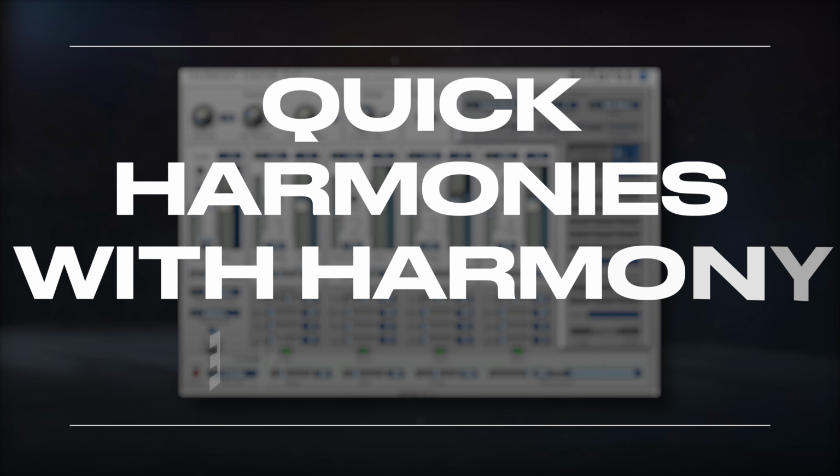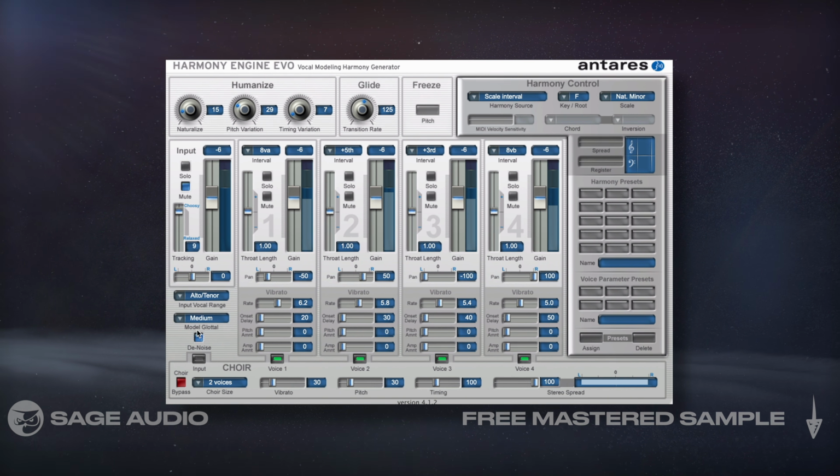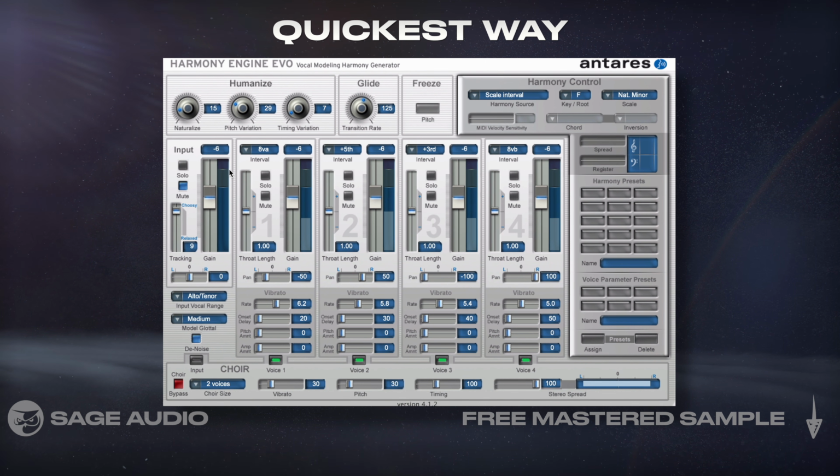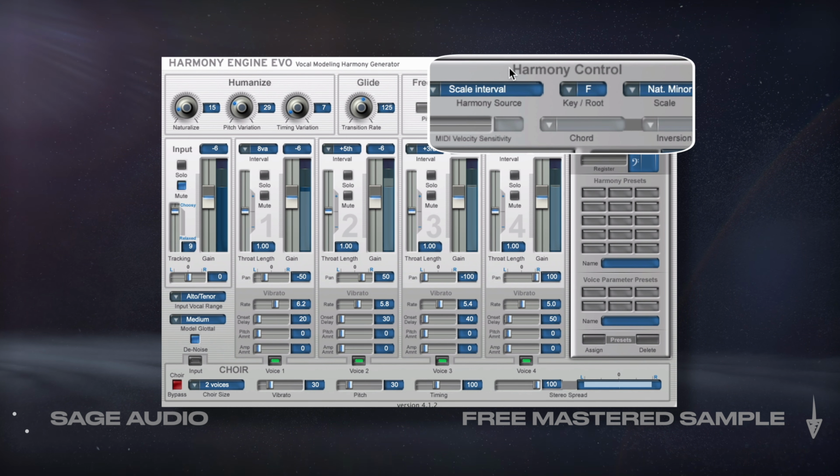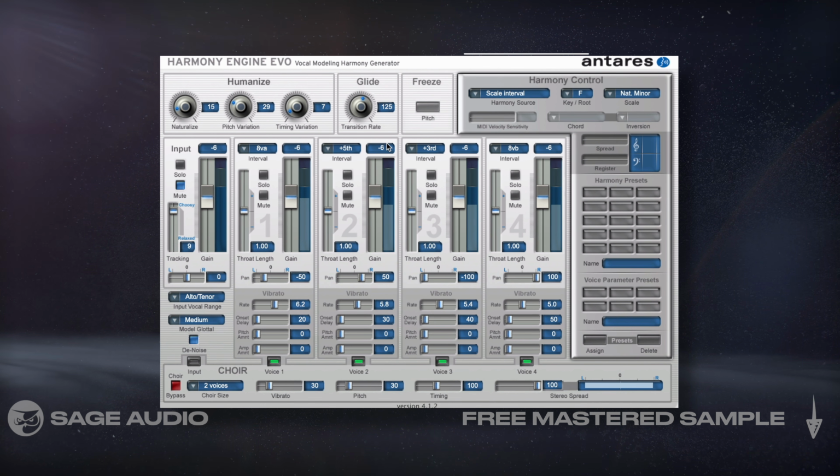Quick harmonies with Harmony Engine. The Antares Harmony Engine may be the quickest way to create complex harmonies. Now after I select the key in the top right, the plugin has already created 4 working harmonies.